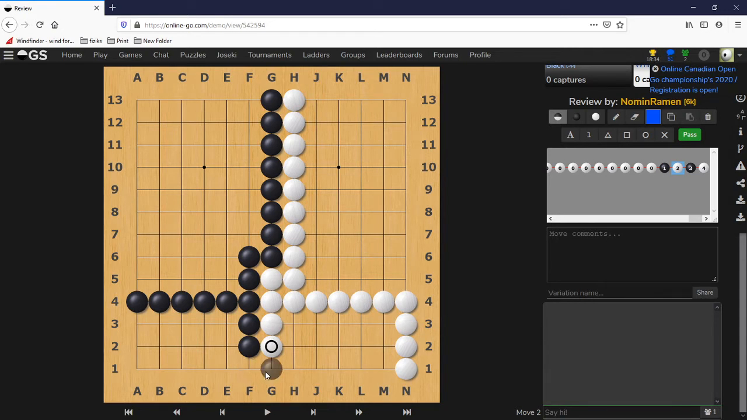So let's go back a little bit. This is probably the most common endgame that you'll see, where let's say black, instead of going straight down, will crawl a little bit under the door. So now white needs to be careful.